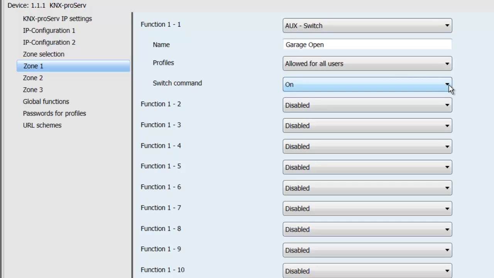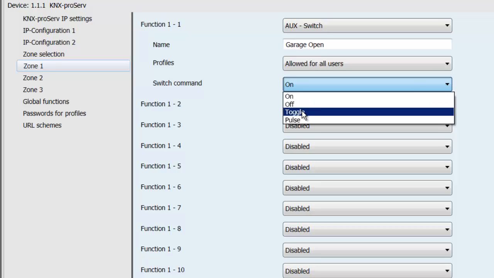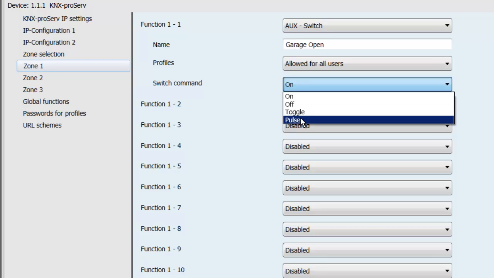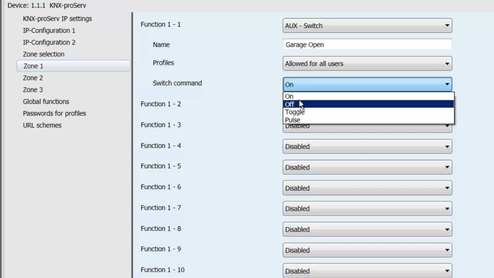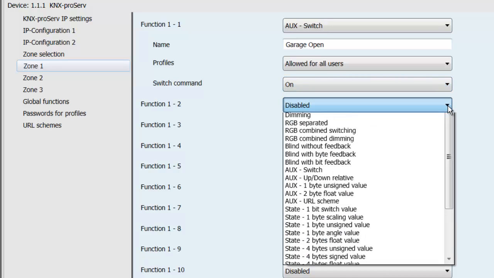This is where I can select what the switch is going to do when I push it. It's always going to send a 1, it's always going to send a 0. If I select off, it's going to toggle 1 or 0, or it's going to send a 1 as long as I keep the button pushed, and the 0 when I release it. Okay, so since we want to open it, we say garage open on.